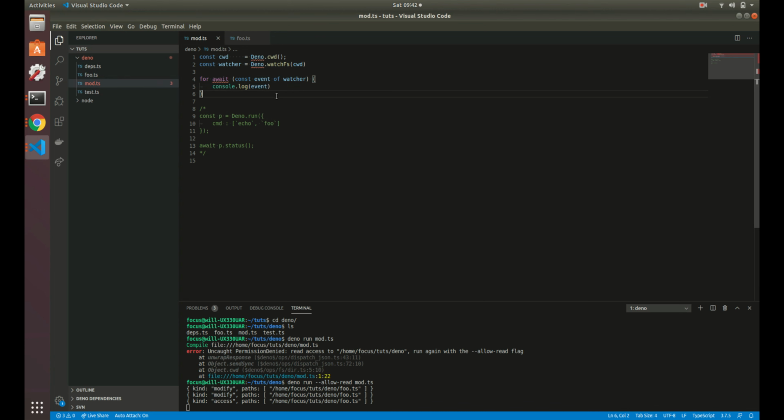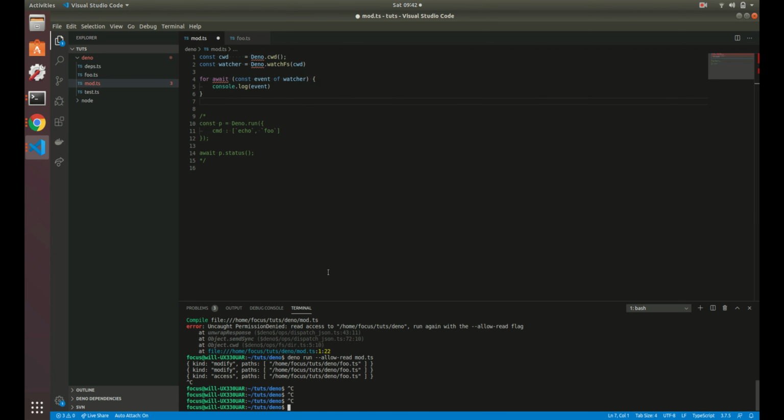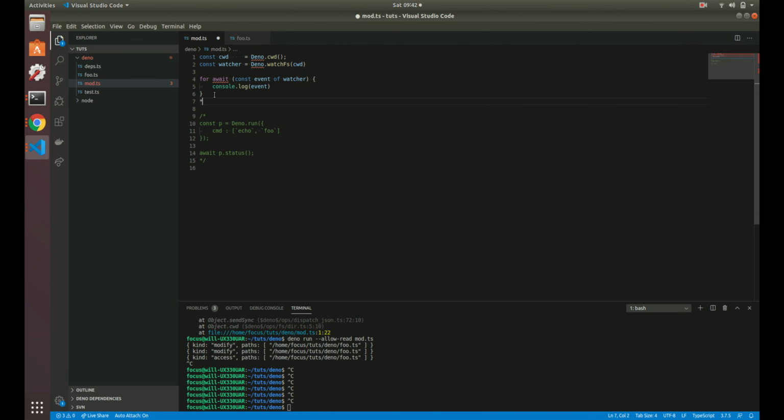So now we have a basic file watcher built in Deno, which is cool. So let's comment that out. Let's kill it. Let's run a shell command in Deno.